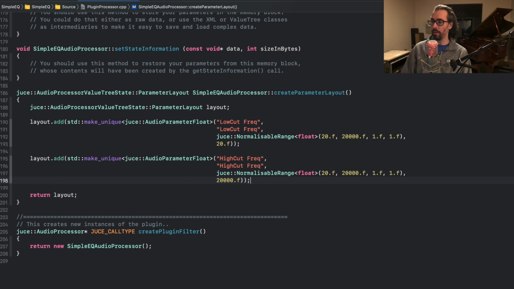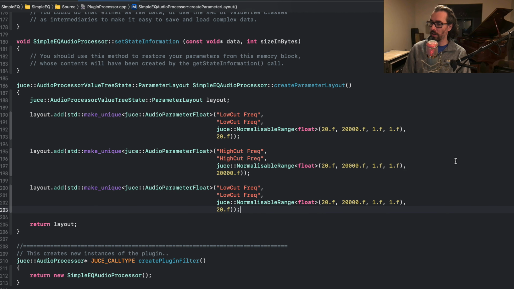Now let's do the same thing for the peak frequency. We will use the same range of 20 hertz to 20,000 hertz, the same step size of 1 and the same skew value of 1. The only difference is we will set the center frequency to a default of 750 hertz. And let's change the name to peak.